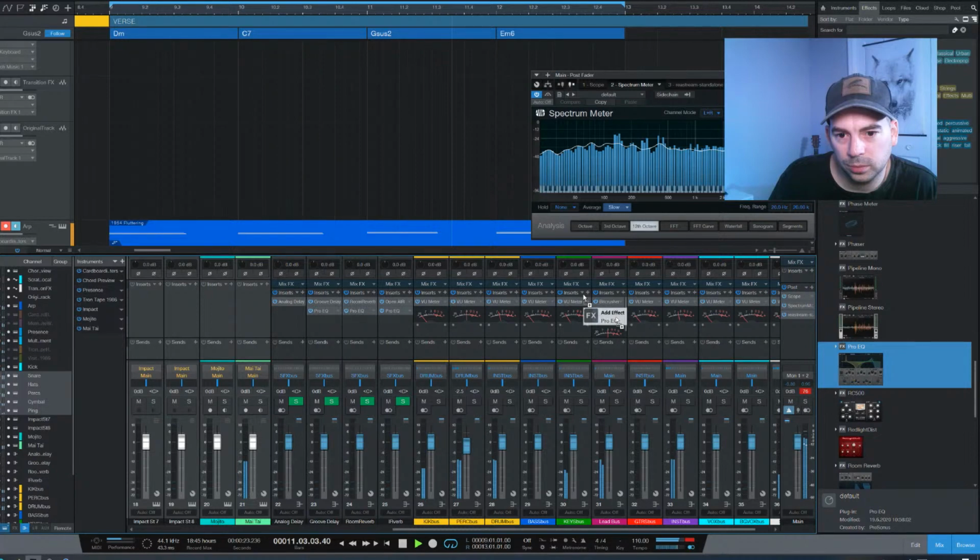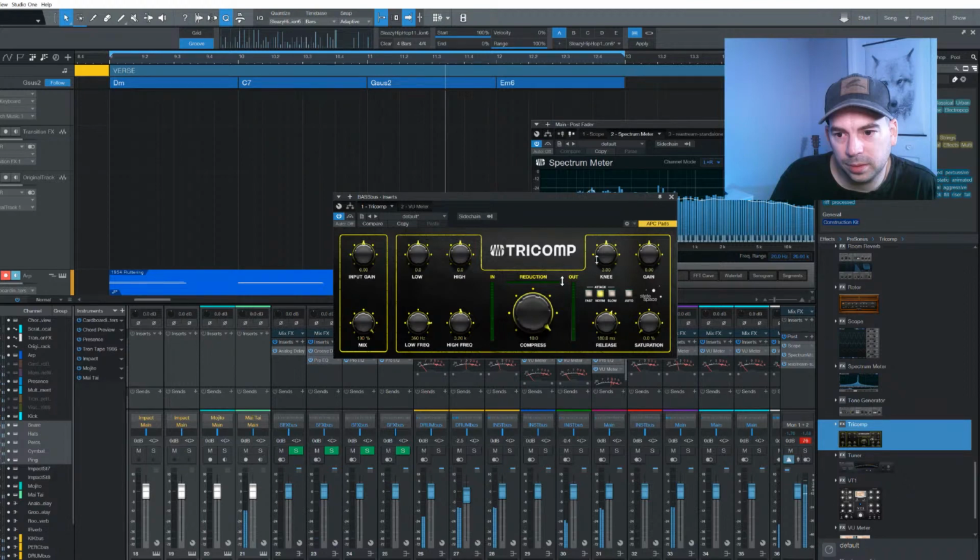Drag it there and copy it, right? I'm gonna try this. I like putting the tri-comp on the bass. It just tightens it up. I don't know how it's gonna sound on this thing. Oh, I don't have the bass going to the bass bus yet. Okay, so this is the bass, right? Okay. So that's already like thicker.